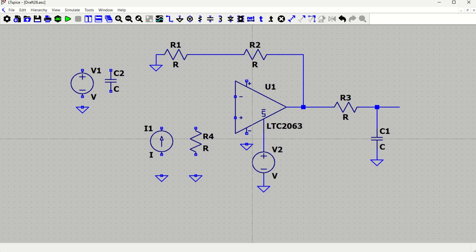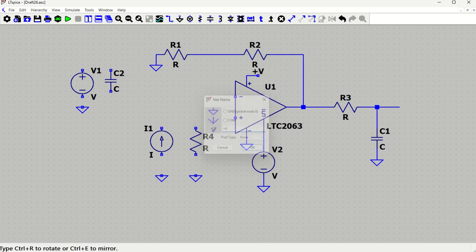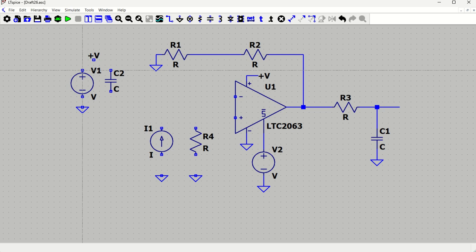Moving to next, we are wiring the negative supply. For this positive supply, I'll press N to get a plus, let's say V. So it will be plus V. I'll put plus V here also, so that it can be named the same thing. Understood?